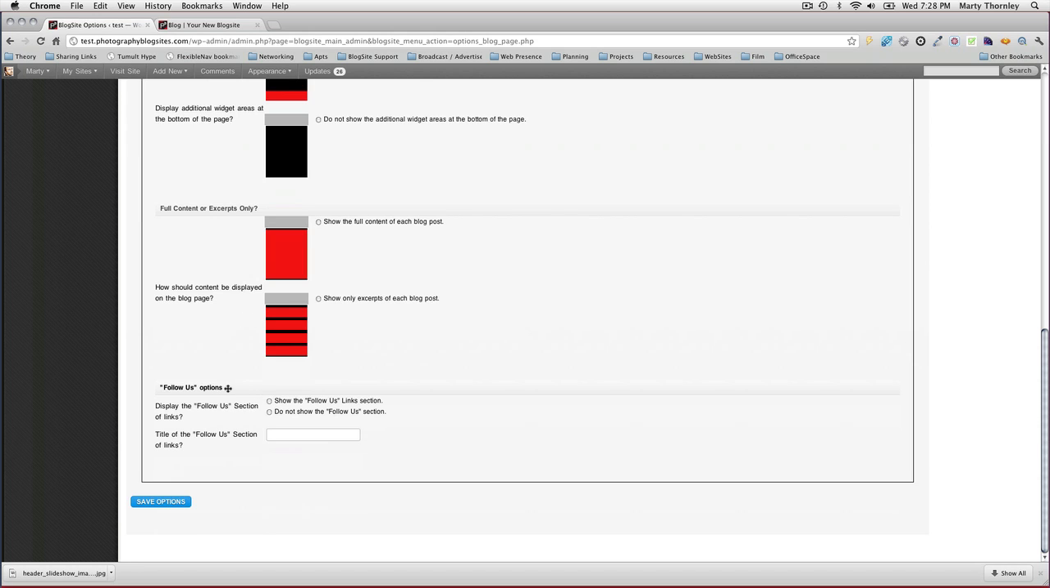This follow us options area, when you're using the sidebar, some of the themes use it in different ways. There'll be a little follow us section that has your Twitter link and your Facebook link and that kind of thing. You can either show that or not show it. You can change it to follow me if it's just one person, or whatever you want that title to say.